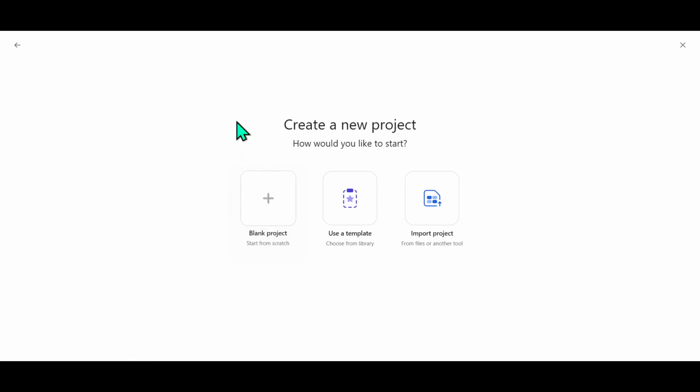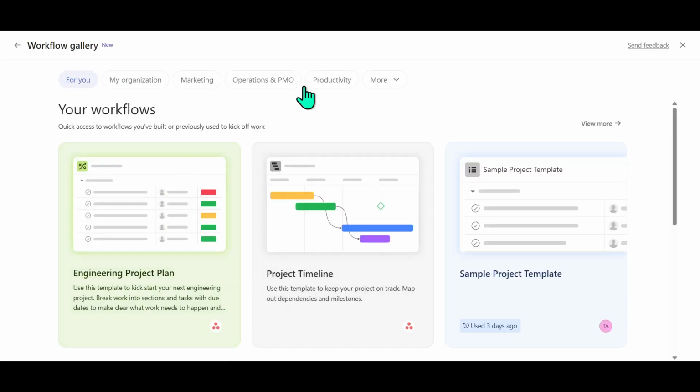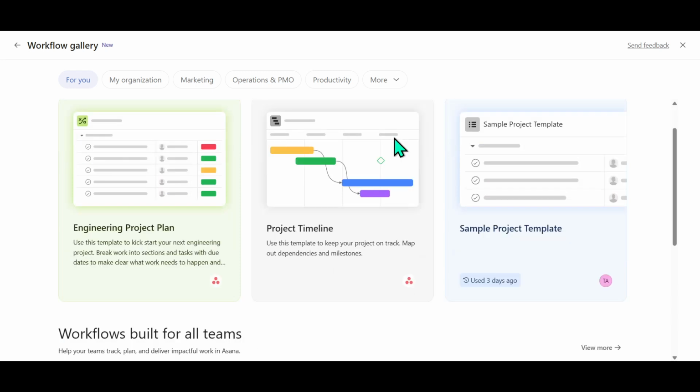Now, you'll see the choice to either create a new project from scratch or use one of the handy pre-designed templates that Asana offers. For our purposes, we're going to choose Use Template. This not only saves time, but also provides a structured format that's specifically designed for different types of projects.